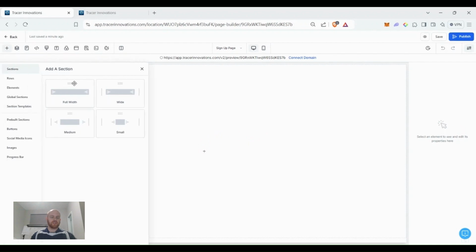Okay, so the first thing that you're going to see is sections: full, wide, medium, and small. This is just a funnel. It's not a website, right? If you don't know what a funnel is, it's just a single page, and they just look at that one page, and there's only one thing for them to do. And once they've done that, they go to the next page, and there's only one thing for them to do there. It keeps your visitors very focused, and it keeps them from having to make a bunch of decisions, and it allows you to really control the story that's going on in this page, right?